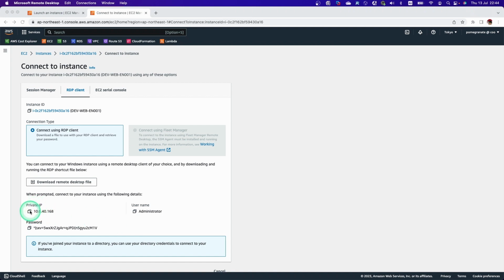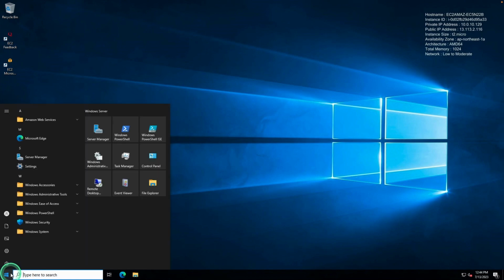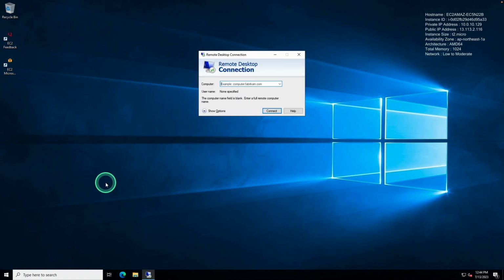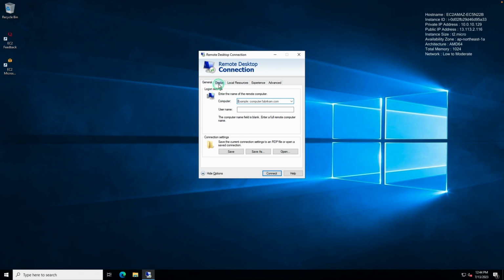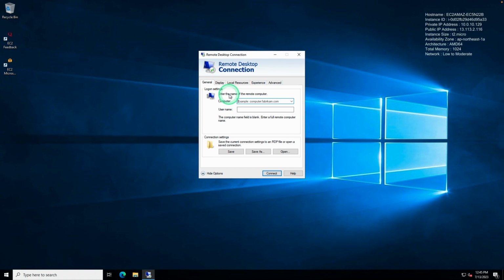Copy this IP address. Okay, so let's go to the public EC2 instance and open RDP, which is the remote desktop connection. Alright, I usually change the display to make it easier to see. Then paste the computer name, which is the private IP address. Username is administrator, and then connect.